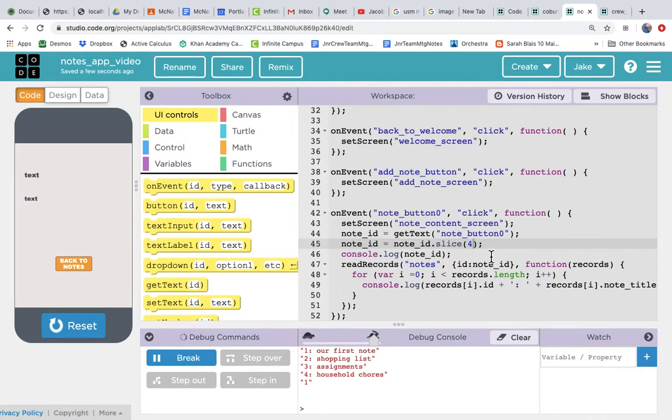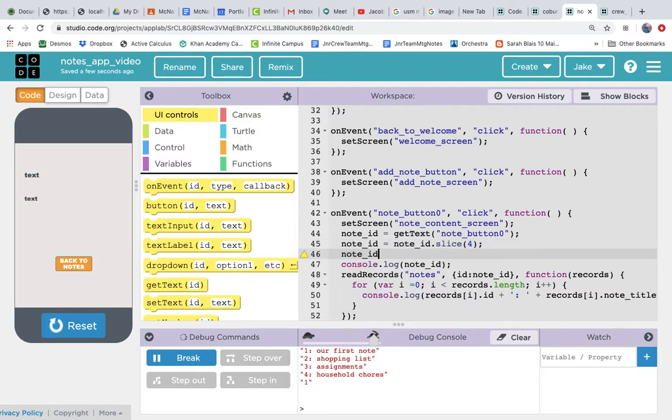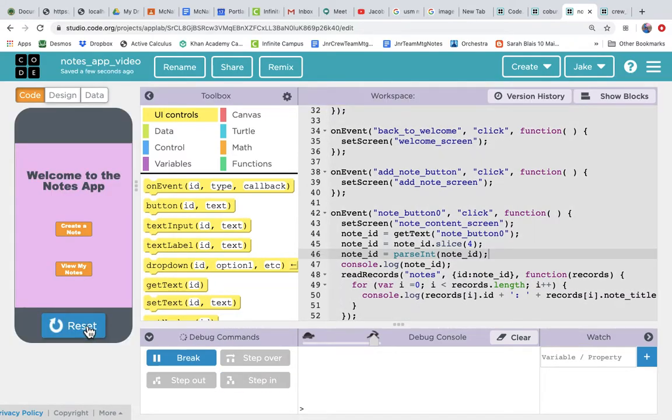So we can use the JavaScript parseInt method. We can say note ID equals parseInt. That means change this into a number, and we pass it note ID. So we're basically saying, in plain English, change the value of the variable note ID to a number and assign it back to note ID. Okay, now it's going to look at the database for a number. Now my prediction is it will find it.